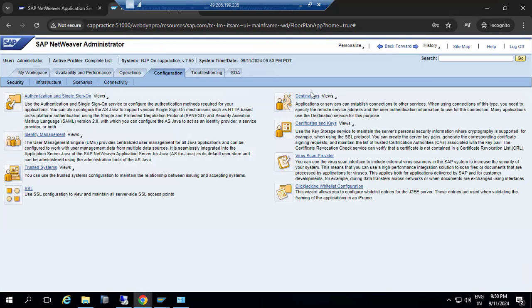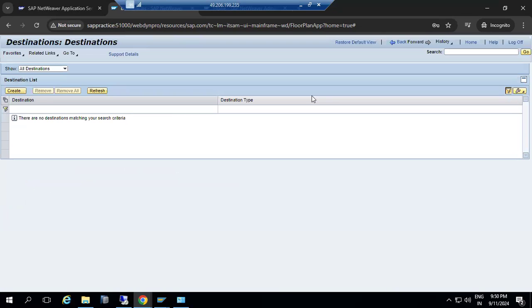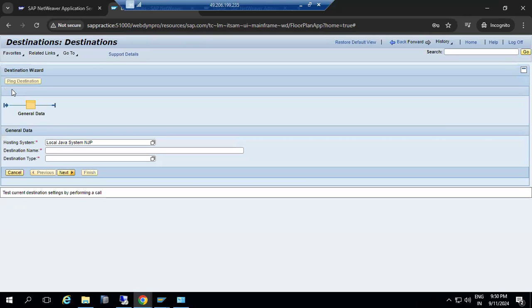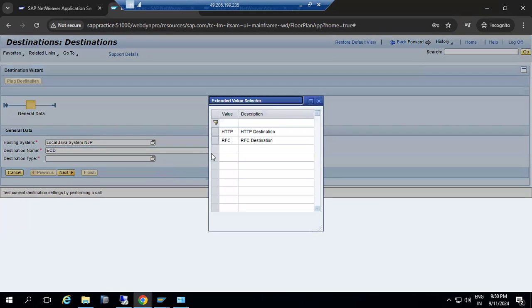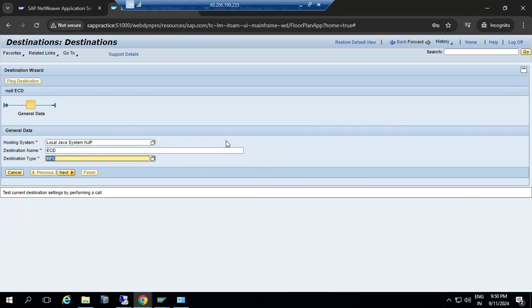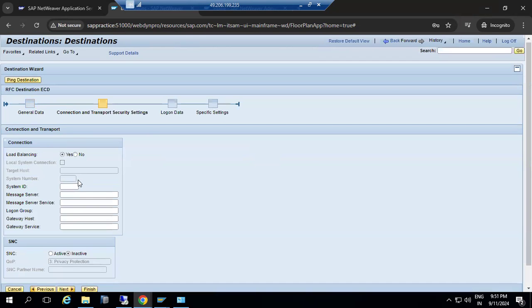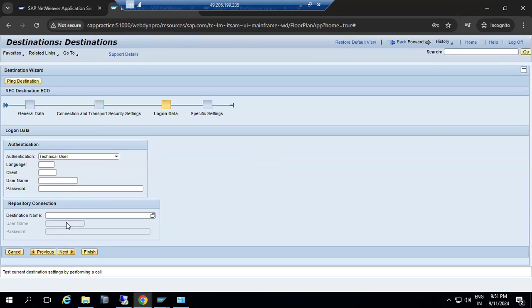Then destinations. This is one of the important things here. Normally we create destinations in SM59, and here we also create destinations to the backend system. Suppose I want to connect to ECD. You can connect via an HTTP connection or an RFC connection. For an RFC connection, what is the target host name? KP online 1. The instance number is 02, and the SID is the ECD system.